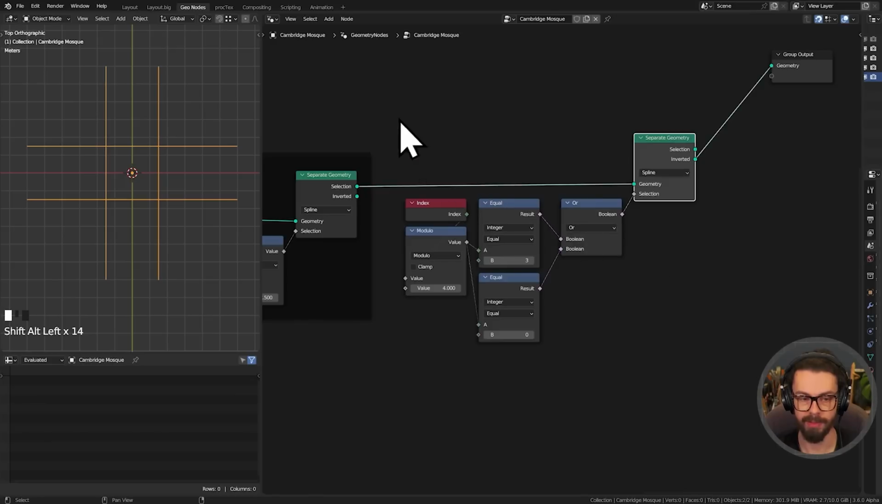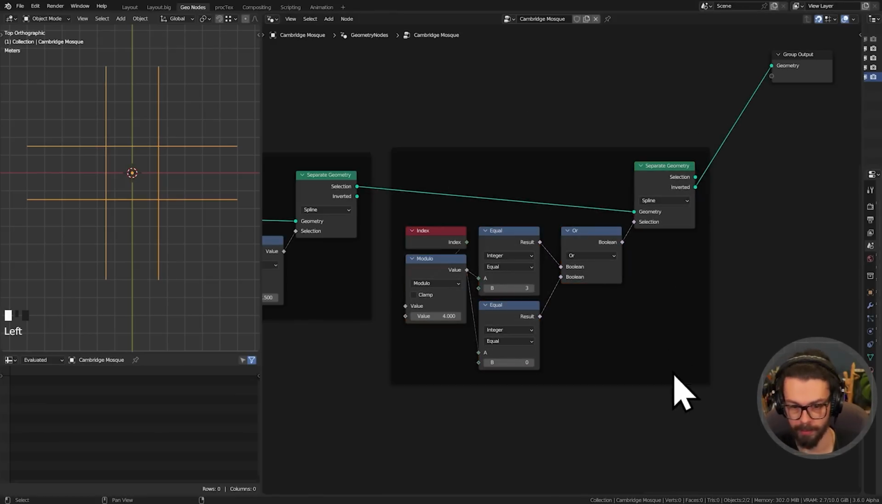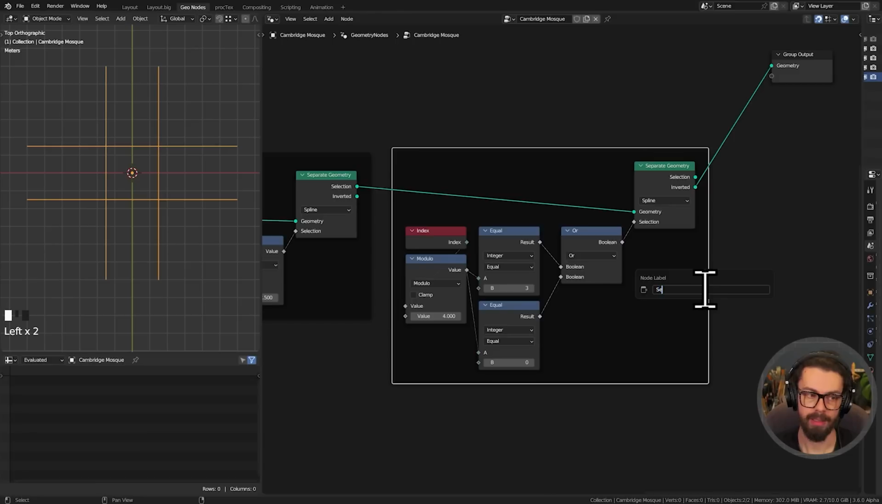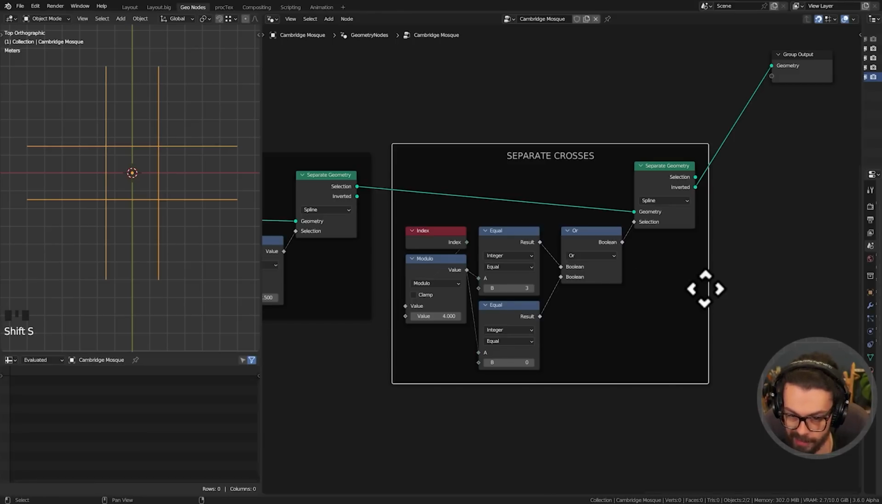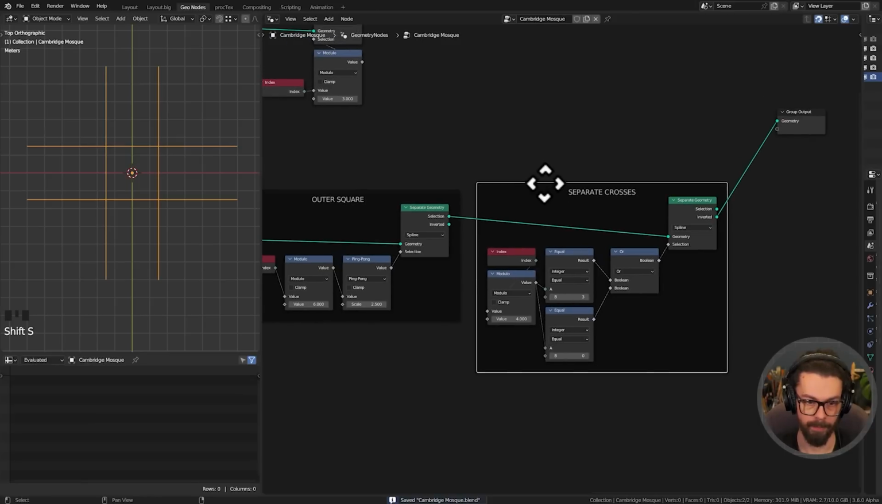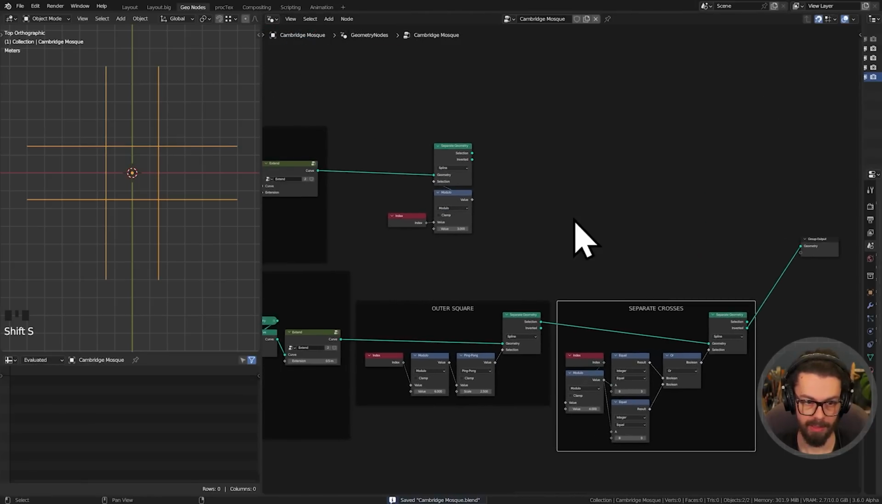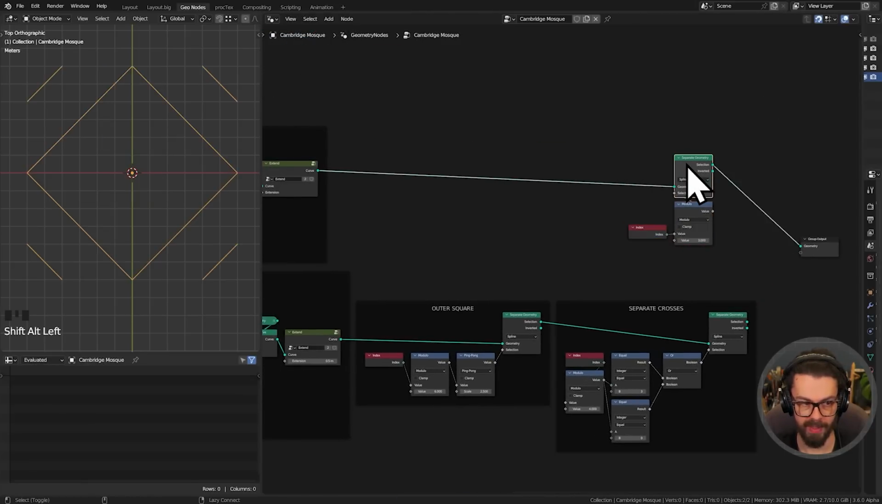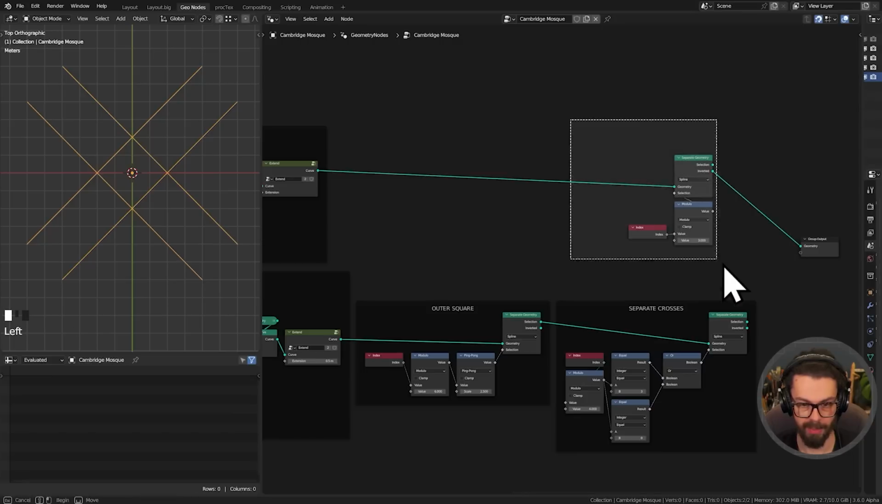All right, so far so good. Let's frame this one up as well. Control J, F2. This one is going to be separate. I'm just going to call this one crosses so that we can think about it. And let's keep moving forwards here. This one is our separate diagonals.